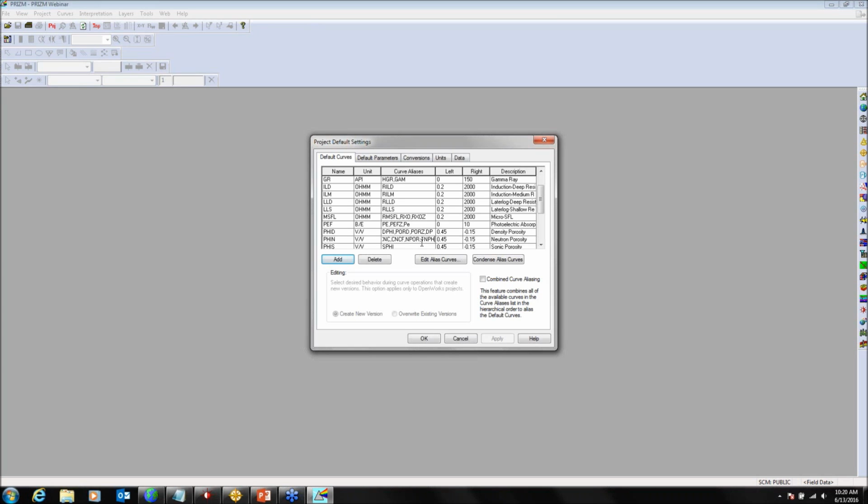I'm going to click the End button on the keyboard, go to the end of the list, and add my own curve name. So I'm going to put a comma and then the MPSS. And now that name is aliased to phi n. So anytime I'm trying to display a phi n curve and I don't have phi n, it'll go down the list and it'll find MPSS and display that curve for that well.